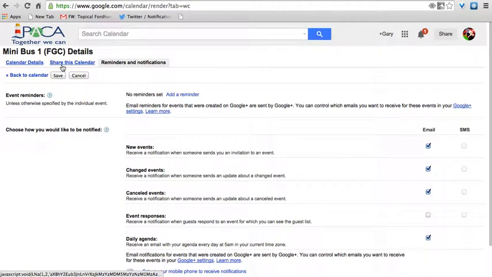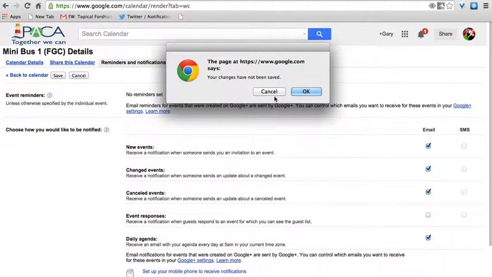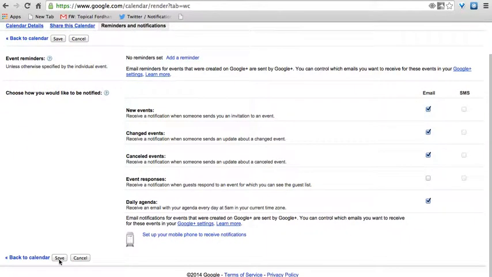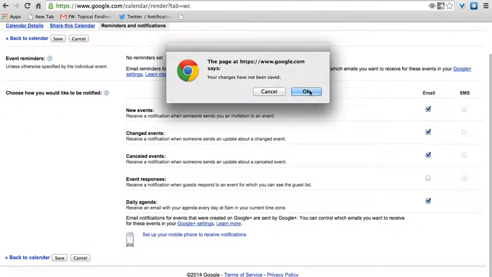If you want anyone else to have the same notifications as you, you just need to share the calendar with them. Just a reminder on how to share a calendar. Oh, if you want to save that, you just press the save button there. I'm not going to on this occasion.